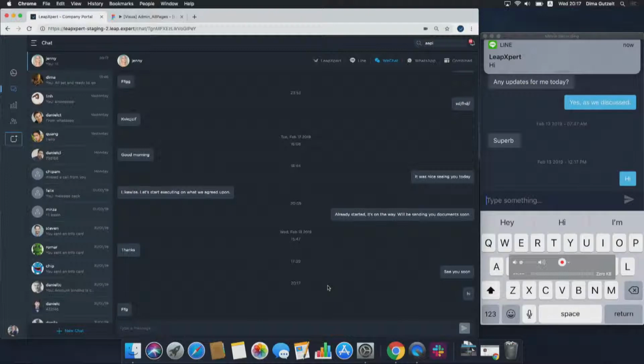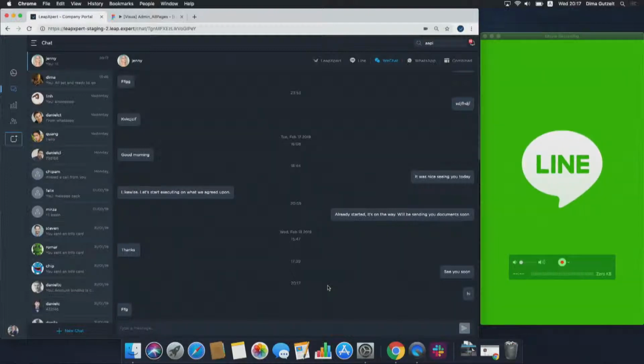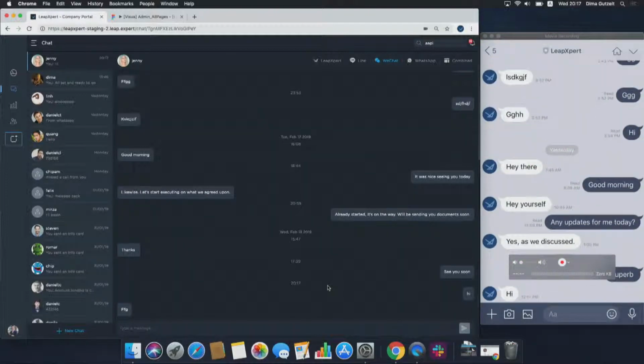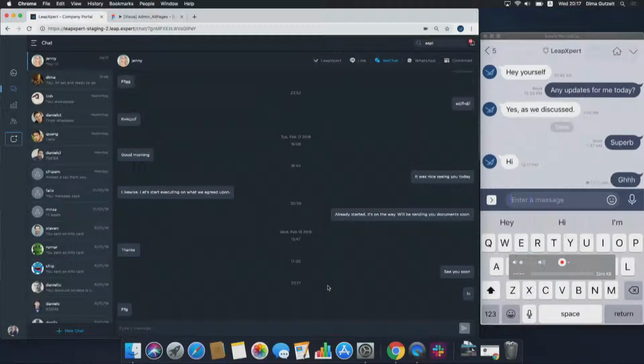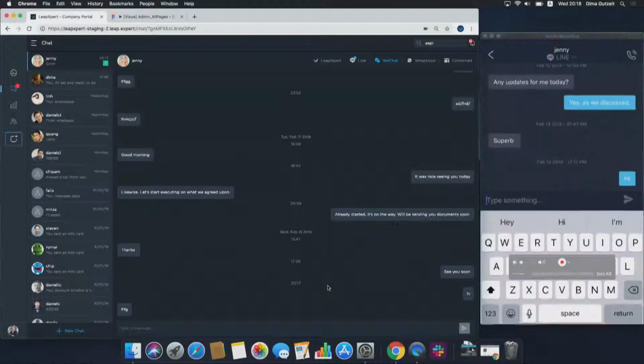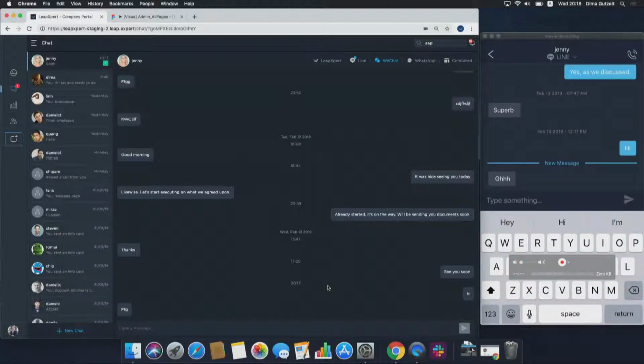Message arrives again to the Line application installed on a client device. Client can respond. And the reply appears on the web portal and on the account manager application, whichever is more convenient at that point of time. Either way, the data is stored centrally and is fully accessible by the organization. LeapXpert also supports file sharing, group chats, and much, much more, which we don't have time to show you today.